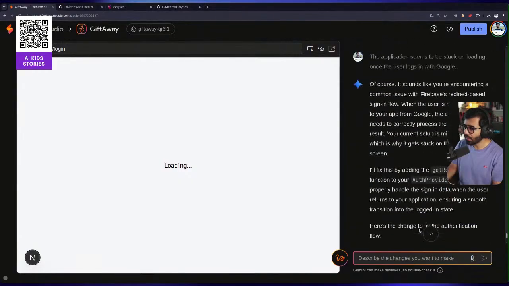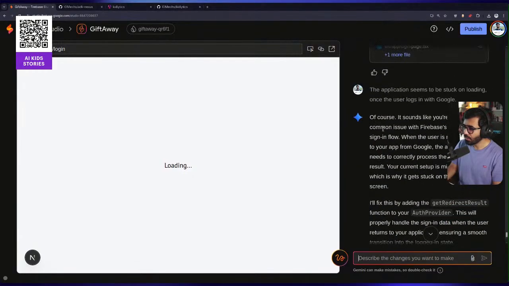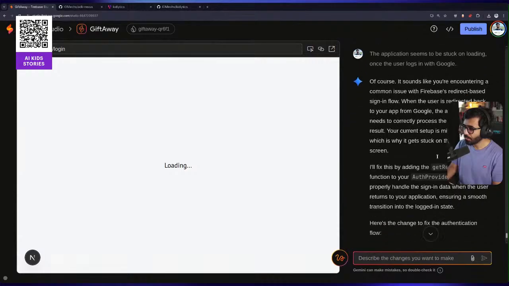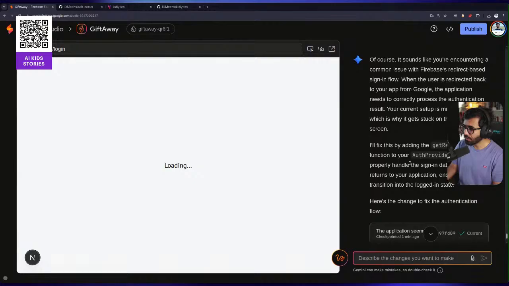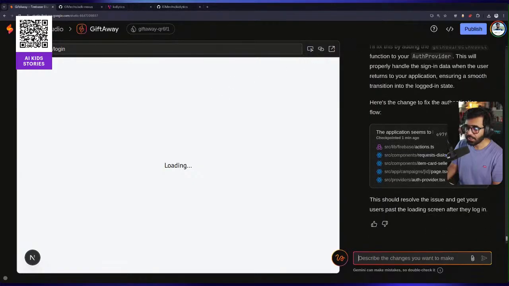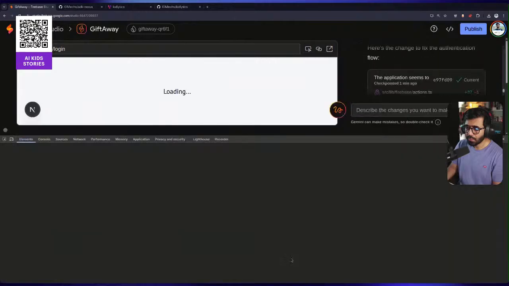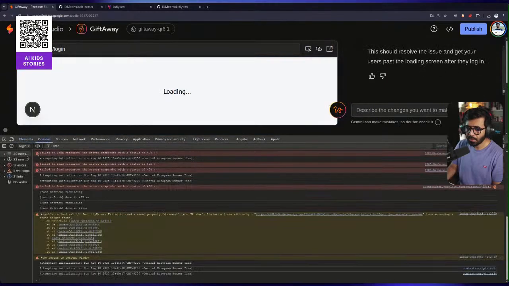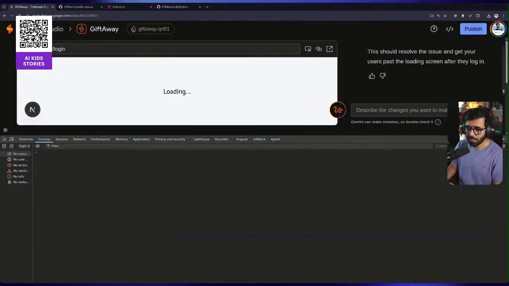Okay, so let's see. What does it say? It sounds like you're encountering a common issue with Firebase redirect-based sign-in flow. When the user arrives at your app from Google, the application needs to correctly process the authentication. Okay. All right, so let's try this again. I'm going to refresh now, and I'm going to clear this and then reload it.